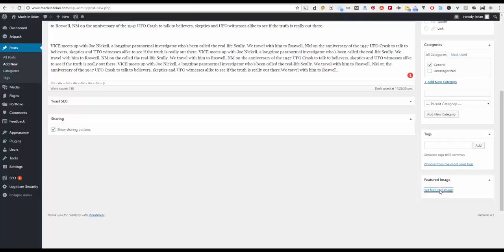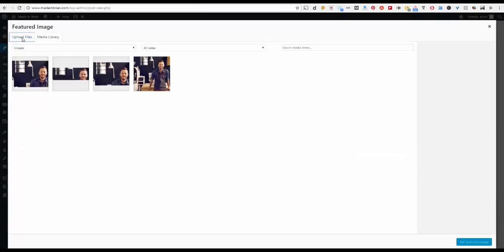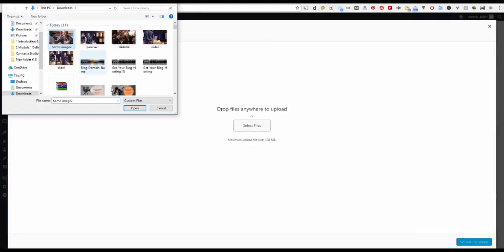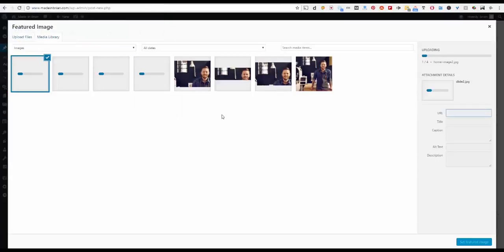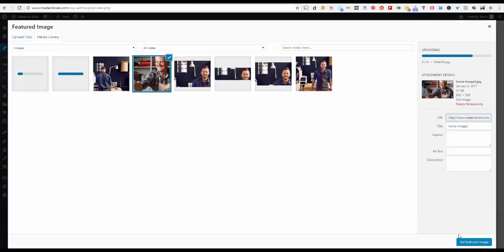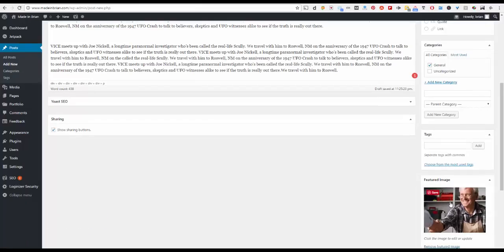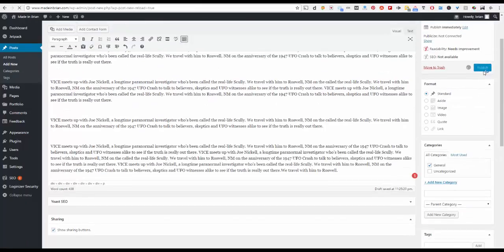Let's add a featured image. Let's upload. Let's import a few images for this example. Okay, there we go. And I'm going to use this as my featured image. So let's add that. Hit publish. And then let's have a look.